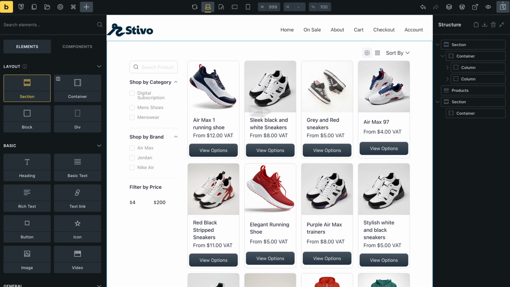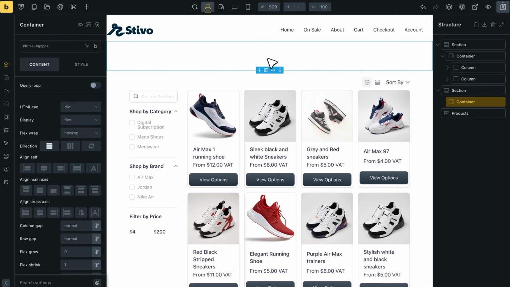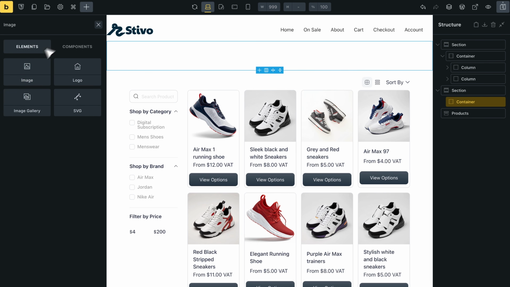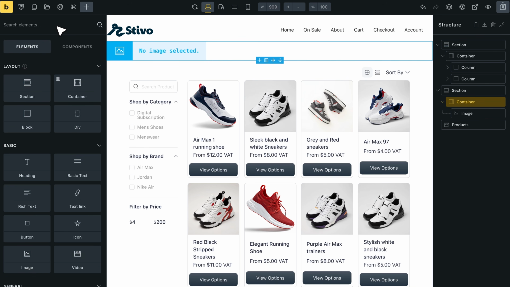Now let's add a simple CTA section above the products. I'll use this area to showcase special offers shoppers won't want to miss. So let's insert a new section. The section already includes a container inside. Now I'll style it to match the product section, so the design feels consistent across the site. Inside the container, I'll add two more elements, which is image and button.